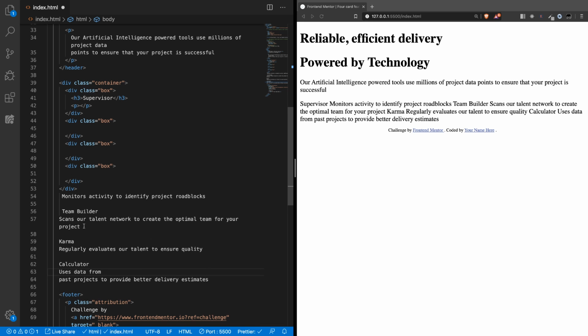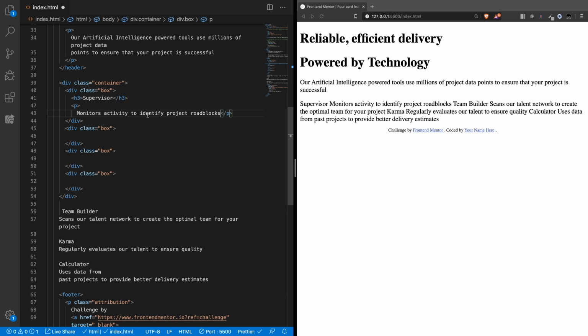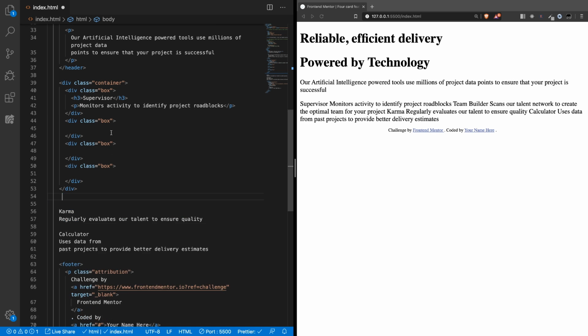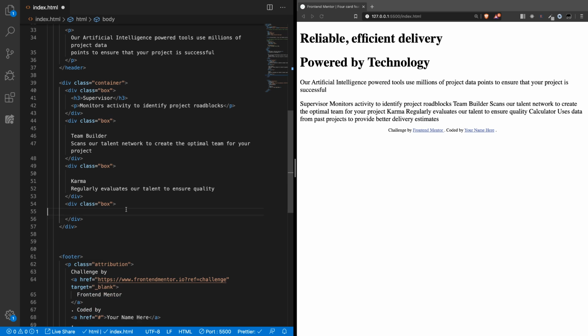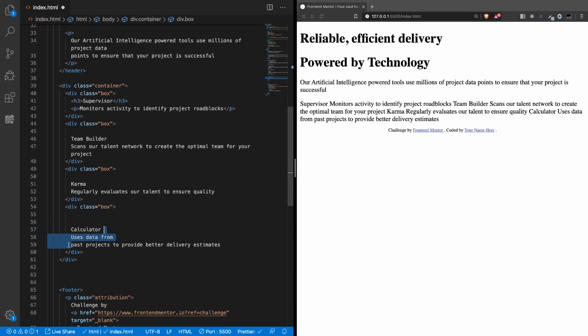So something like this. This goes inside paragraph. All right. And then let me paste this here and this here and then this here. Awesome. Good. Whoops. All right.